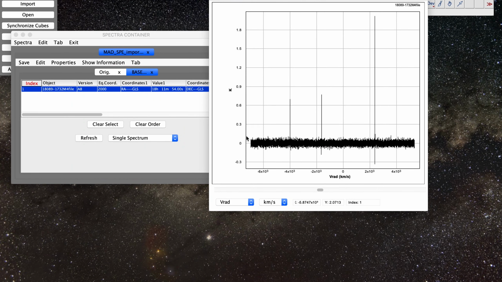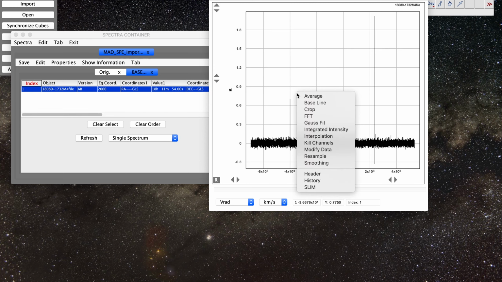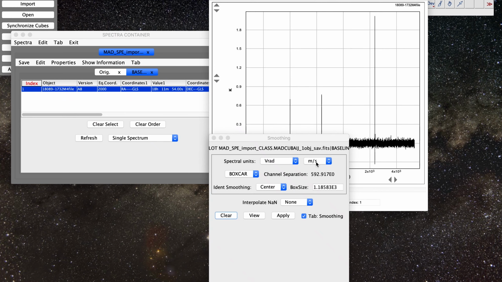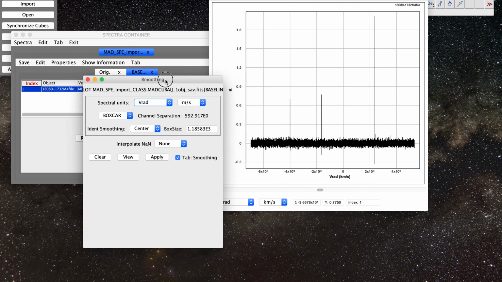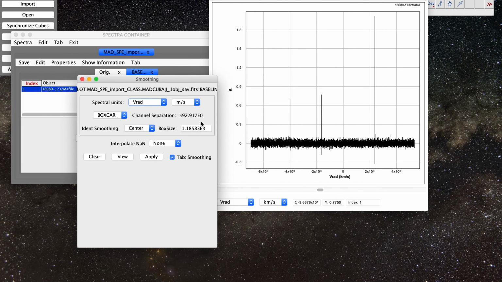Smoothing is used to degrade velocity or frequency resolution of the selected spectrum. Like baseline or average, it can be accessed by right-clicking on the plot. Among the information that shows up, the channel separation indicates the resolution of the spectrum in accordance with the unit selected right above. The desired resolution is written in the box size box. In this example, we are choosing a resolution of 1 km per second.